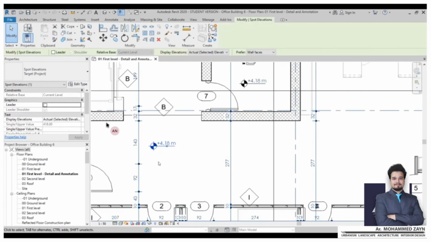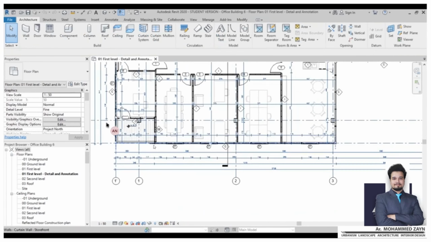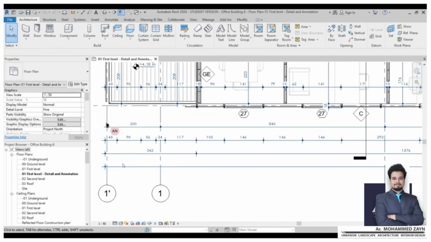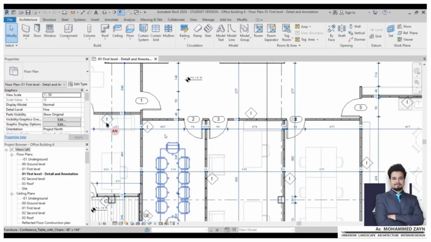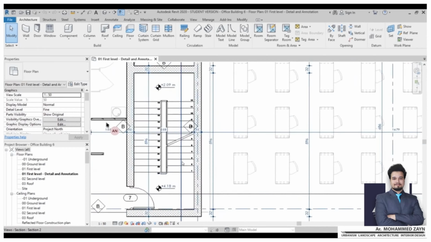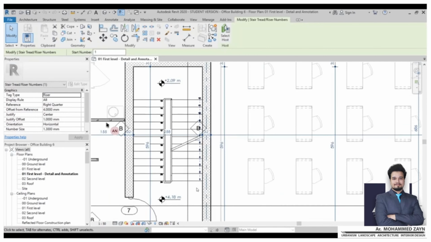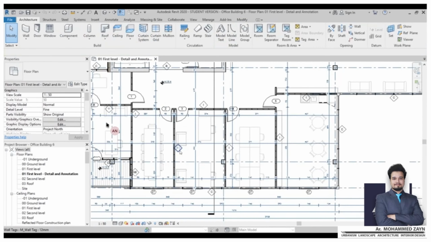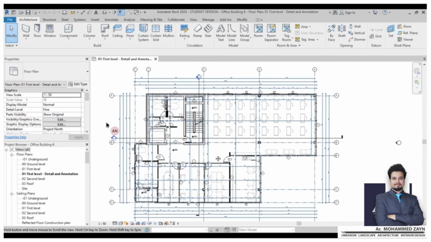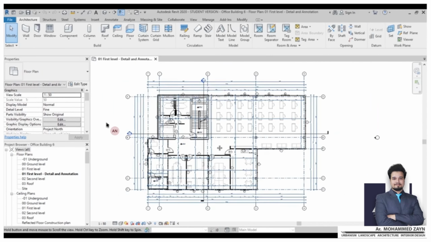So if you can see here, this is an annotation video. You can see how the plan is annotated with proper dimensioning, windows, doors, window tags, door tags, the number of steps that are going to come into the building, grids, dimensions, and everything. We can move forward.